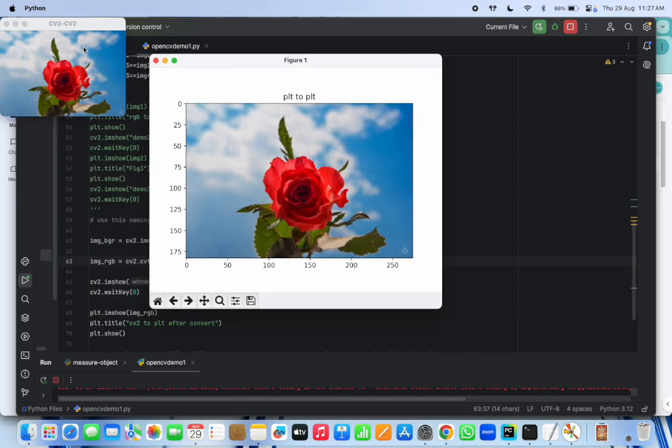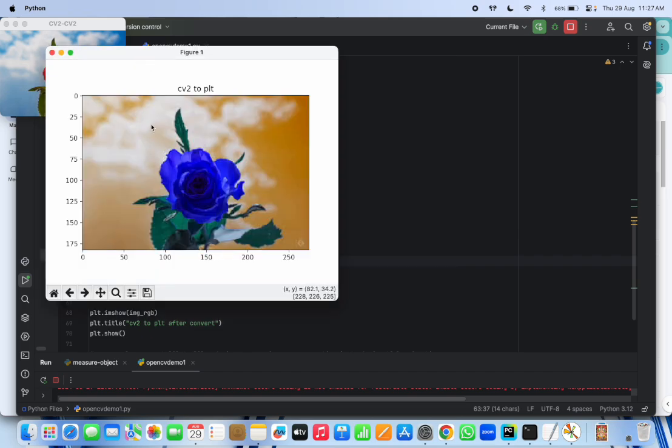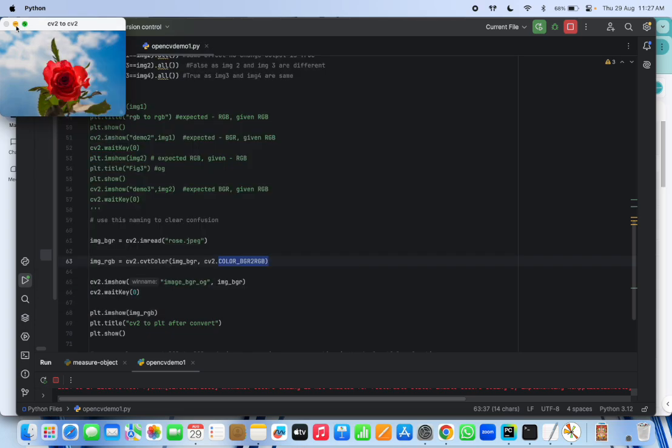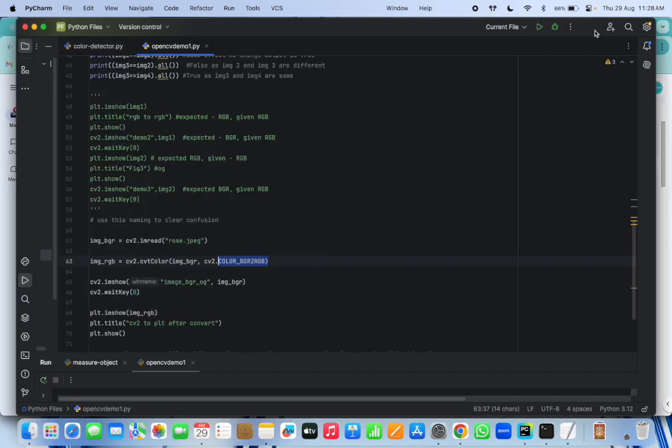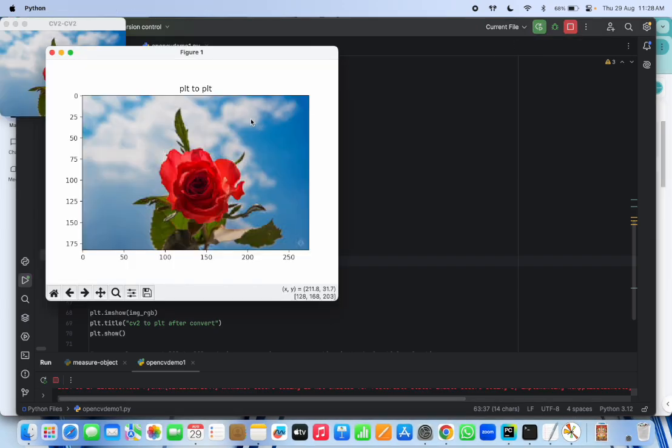So read in CV2 and show in CV2, read in CV2 and show in PLT, same. Then read in CV2 to PLT is reversed, of course. Then again CV2 to PLT, we had not reversed it, like we did not use that function. So again, it is showing the reverse. Okay, now CV2 to PLT after using the convert function cvtColor, it shows properly. If we read in CV2, and yeah, okay, one second, I'll just play it again.